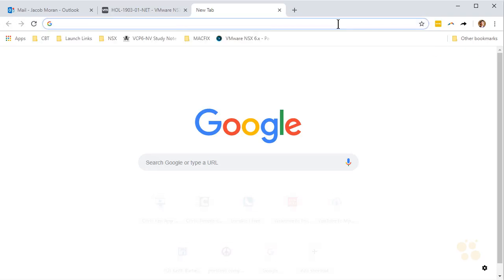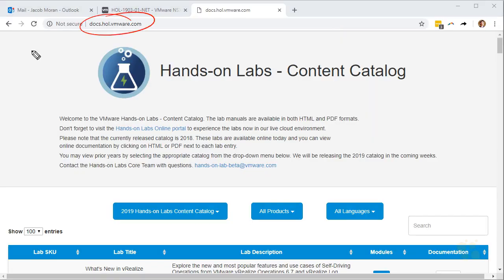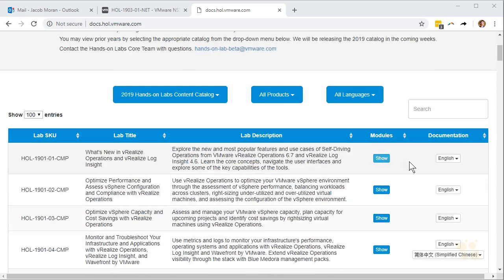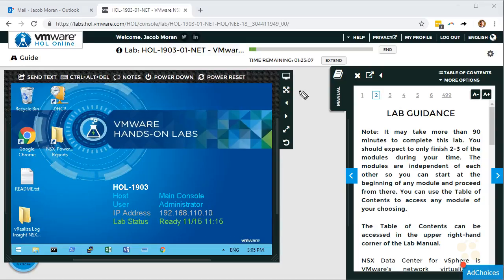As a little side note, if we go to docs.hol.vmware.com, we have another way to get access to any of our labs, and in this environment, we can pick and choose whether we'd like to see that in a browser HTML format or even save it as a PDF. We'll close that for now. Now over here on the left-hand side, we have some other tools to be able to go full screen or just maximize within the browser window, change where we're docking, or to refresh if we're not seeing any response when we start clicking within the window and we need to say, hey, wake up.